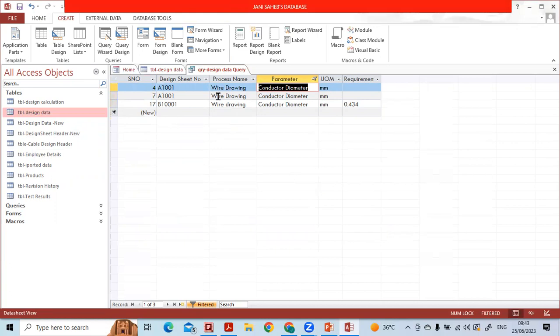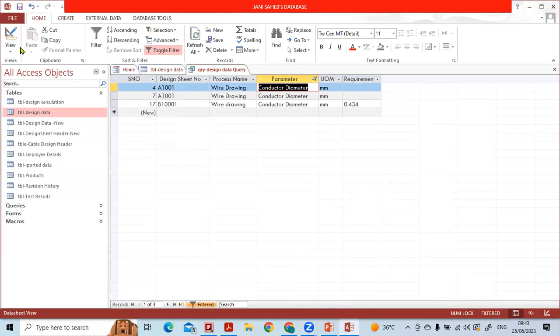But if I don't want to filter it each time, I want to have this data directly. How can you do it? So this query, what you can see here, one more description here. Whatever name you have given, you see it is appearing here. Query design, data query. So what do we do now? You go to design. You can go to home and you can view the design.